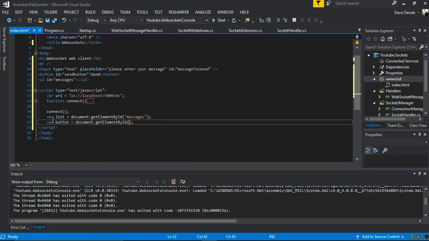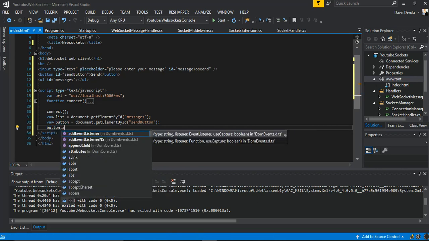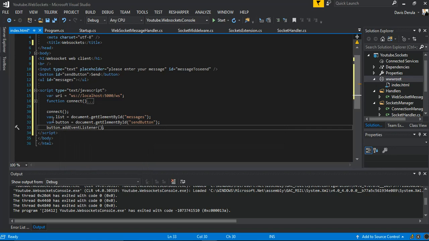So we have our send button. We subscribe to the click event on our button, so dot addEventListener. This is the event that we're going to be listening to, our click event. Then we pass it through this function. So basically, when the button is clicked, this is what we want to do inside.